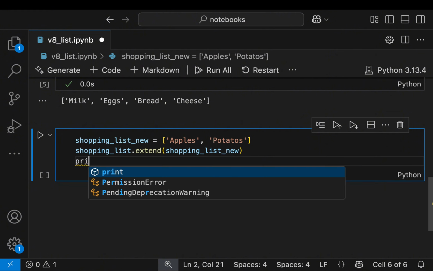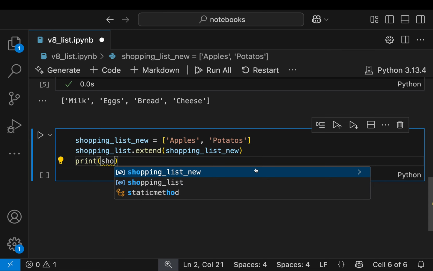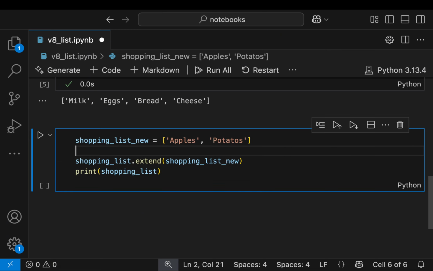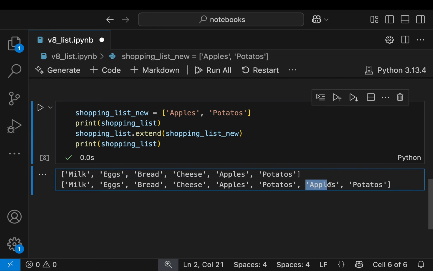And let me print the shopping list now. I'm going to also print before extending so that we can see the difference. So basically, we have our original shopping list variable, and here we're extending it with the items that are taken from the shopping list new. If we run this, we will see that we have 2 new items in our original shopping list.